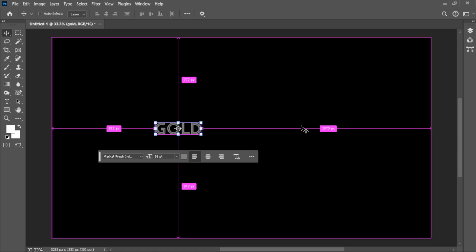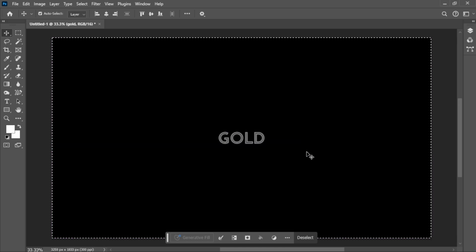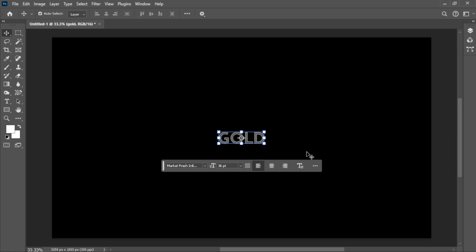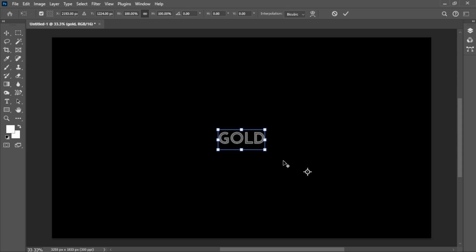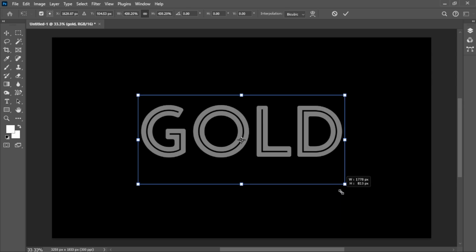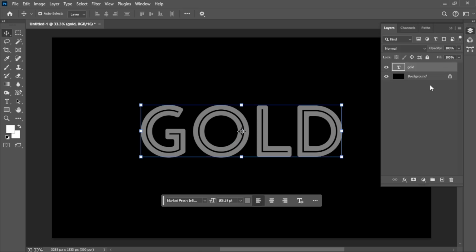Press Ctrl and A to select the entire canvas, then use the alignment tools to center the text perfectly in the middle. After that, press Ctrl and D to deselect the selection. Now press Ctrl and T to activate Free Transform and scale the text larger while holding Shift to keep the proportions balanced and clean. Open the Layer Style panel and apply Bevel and Emboss.